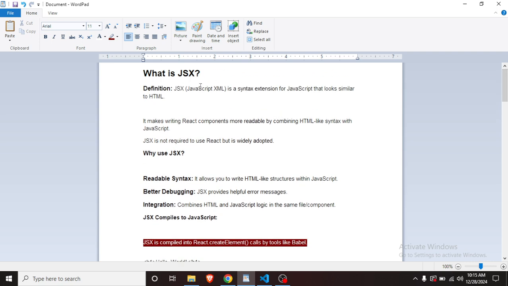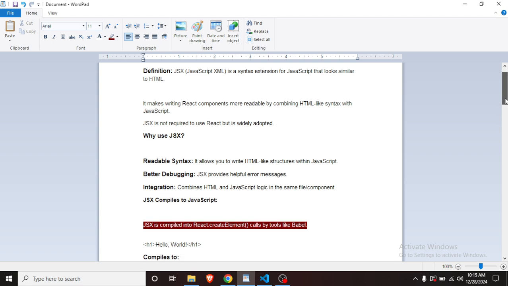So what is JSX? JSX, JavaScript XML, is a syntax extension for JavaScript that looks similar to HTML. It makes writing React components more readable by combining HTML-like syntax with JavaScript. JSX is not required to use React but is widely adopted. Now we will see why to use JSX. We will see it practically, but let's read the theory before jumping into code.